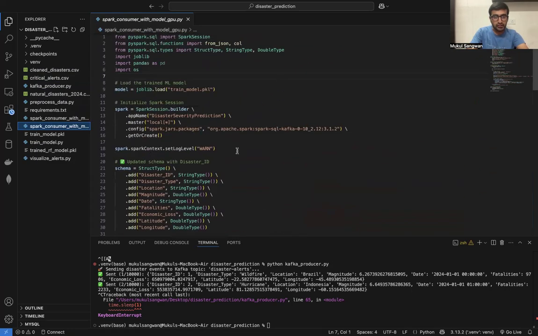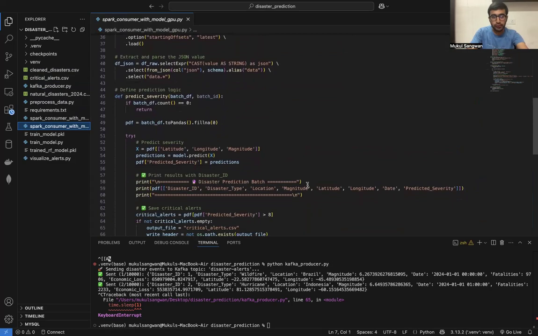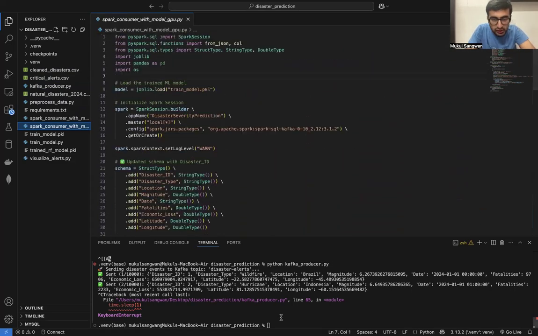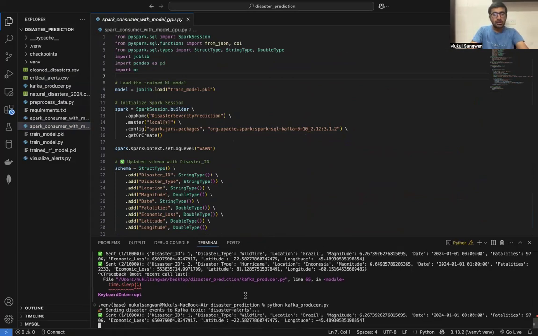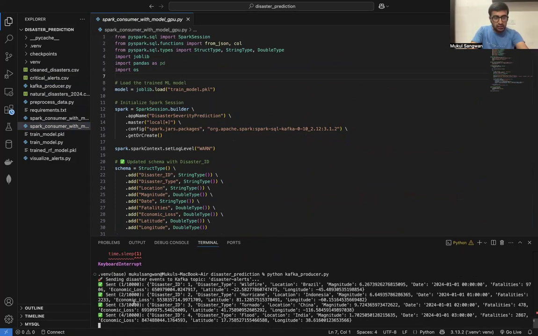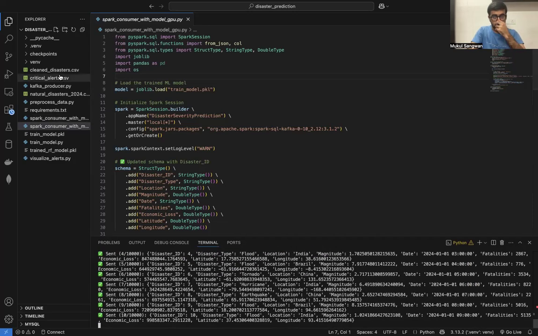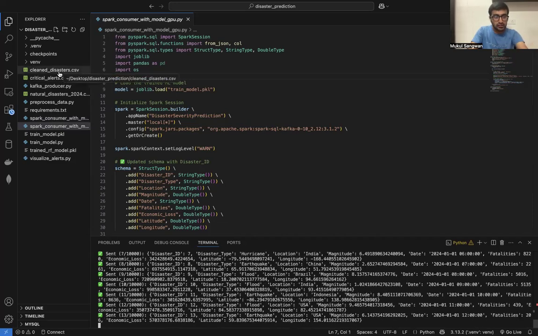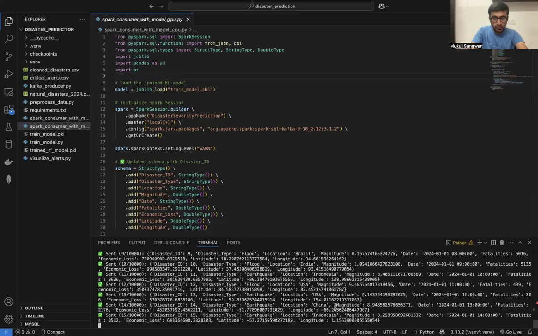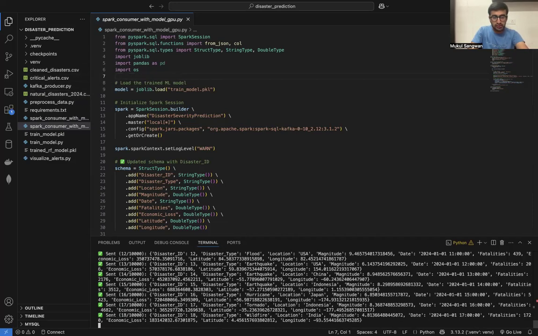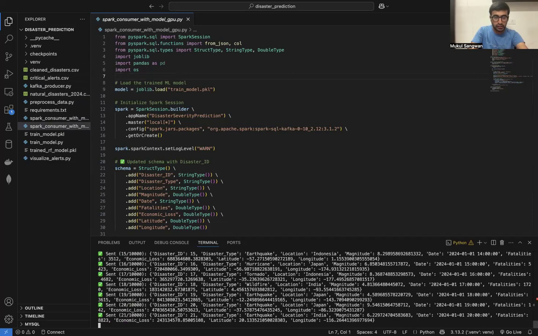Here we have made the connections and defined what we have to print. So let us run the script. Here, the 10,000 records start streaming from the producer to the consumer, from the clean disaster and the natural disaster files, both combined. So the data streamed by the producer is received on the consumer end.